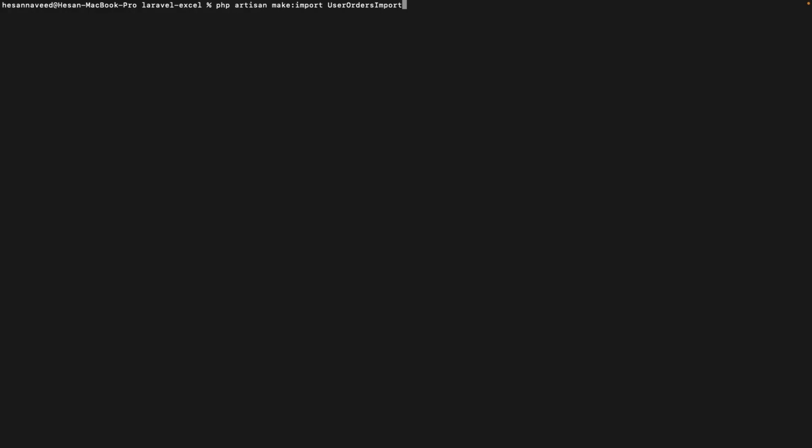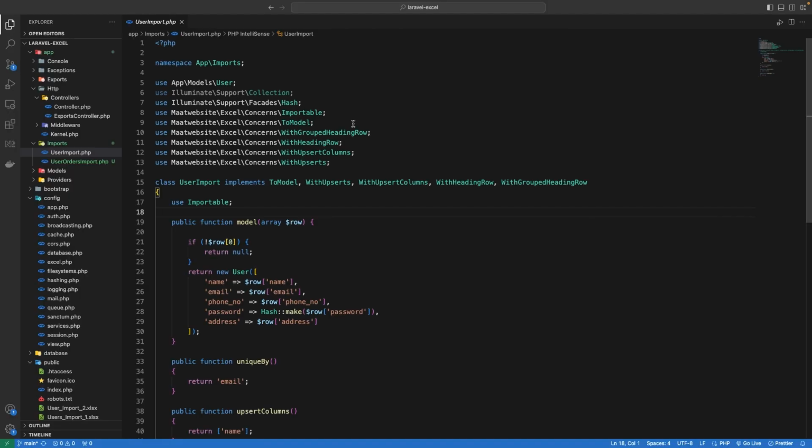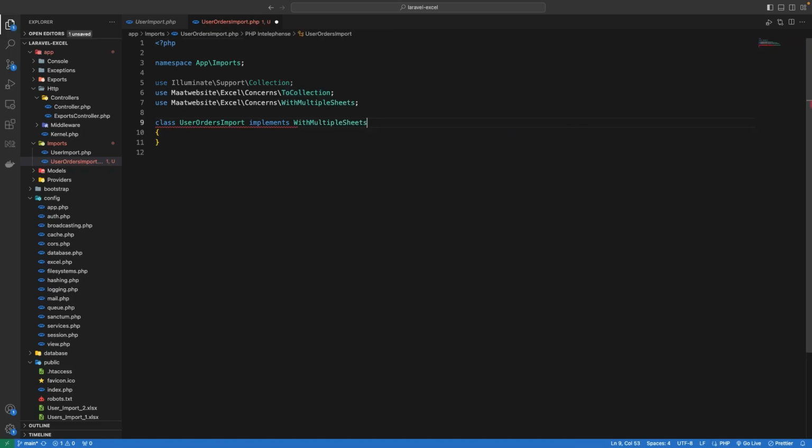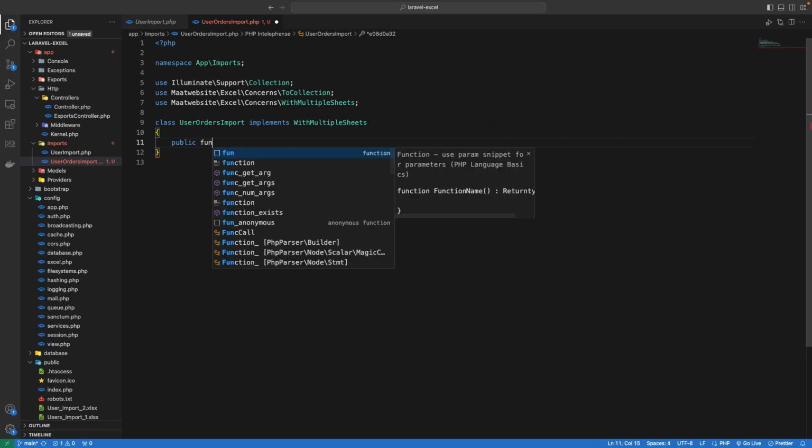So I'm going to run the command php artisan make:import to create an Excel file for our imports, and I'm going to name it UserOrdersImport. Now inside our code, we need to go to this file, and instead of ToCollection, I'm going to implement WithMultipleSheets. And here I'm going to define a method called sheets.